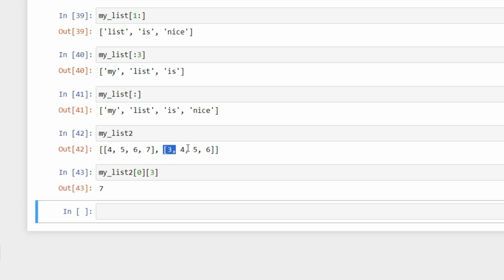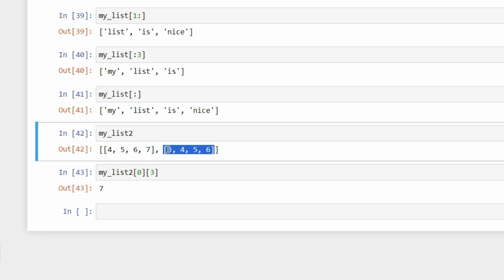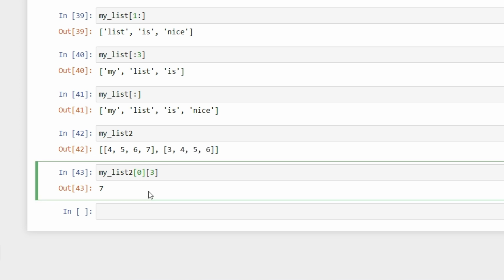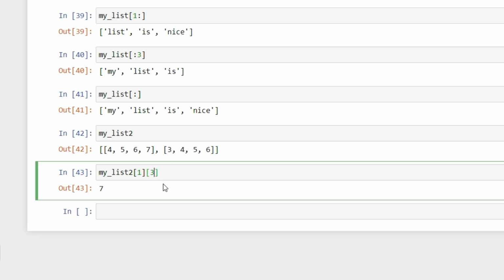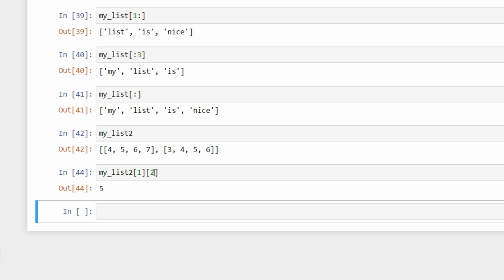Likewise, let's say I want to access the second list inside the list. So how to give that? Instead of 0, I have to write 1, because it's the first one, 0 and 1. Inside this, let's say I want to access the 5, 0, 1, 2. So I have to give it 2. And this is how you access the list inside the list.